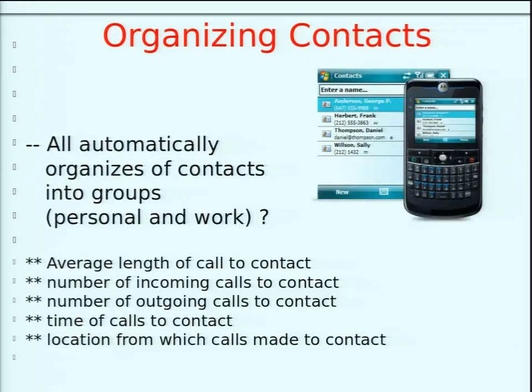Let's go back to organizing contacts, which we saw in the beginning of our talk. So suppose I have an app that automatically organizes my contacts into two groups based on a lot of things we saw here: average length of call, number of incoming and outgoing calls, location and time of call, and so on. Why is it unsupervised learning? There is no tagging as such.